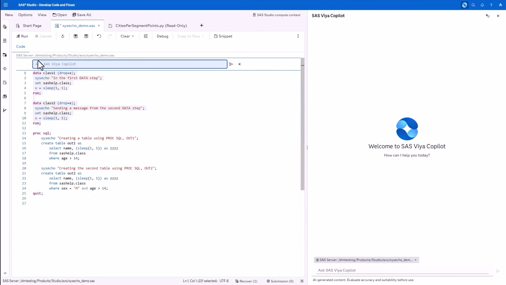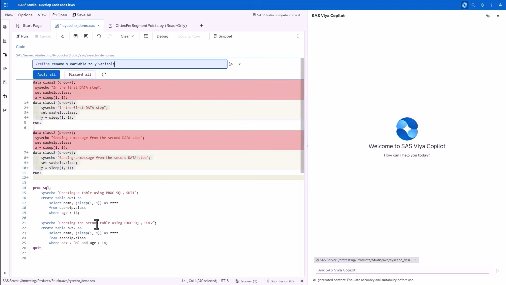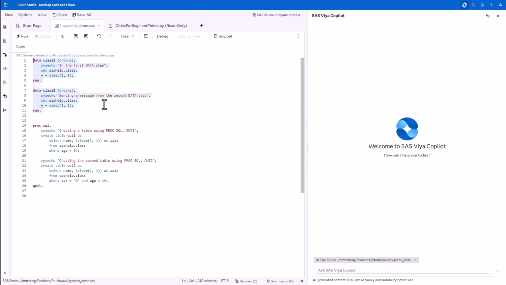The other example here is a couple of data step blocks. We have an X variable which is used across these blocks, and we would like to rename this variable to Y. So I'm doing this using the refine command and providing additional information about the action that I would like to perform. Again, Copilot did a pretty good job for me, and I can apply the changes in this case.